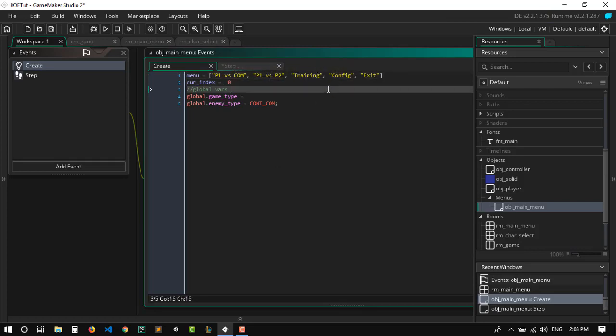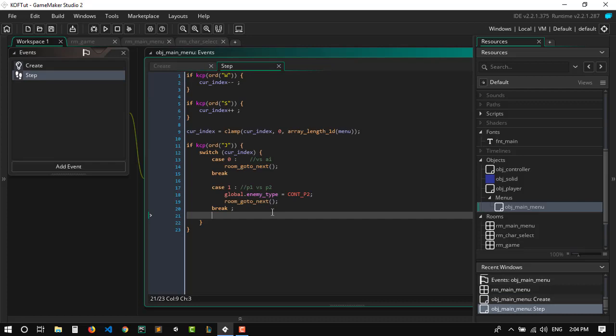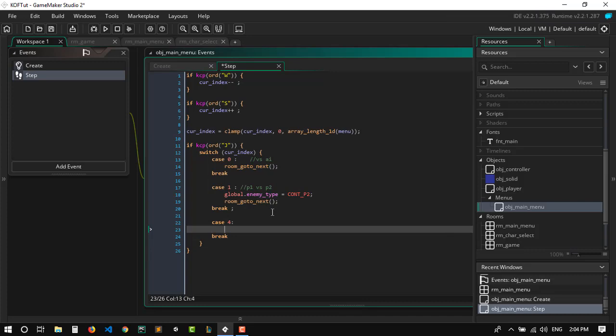I'm not gonna do anything with them for now because we don't have the options, we don't have an object for training, and I don't want to do the configs now because they're gonna take a lot of time and I want to do it in a separate tutorial. So let's just do the exit, which should be case 4. Okay, case 4 break, which is gonna be game end.